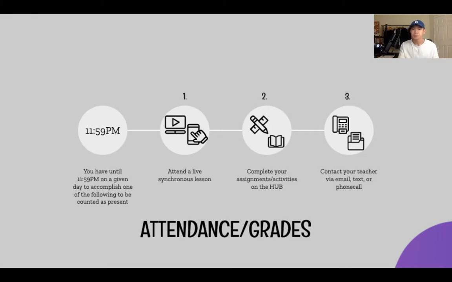The first one, you have to attend a live synchronous lesson. If you attend a live synchronous lesson, you're present automatically. The second way you can be counted as present is you complete your activities on the hub, okay? So I will always have assignments on the hub.